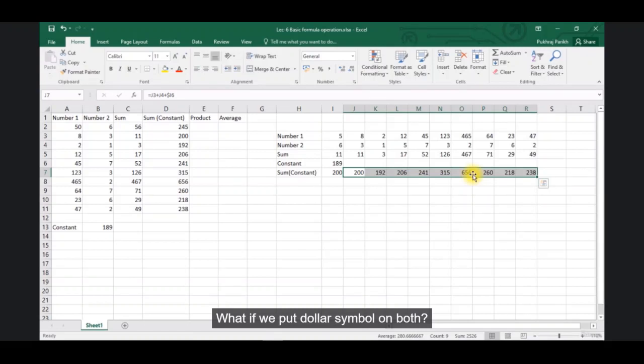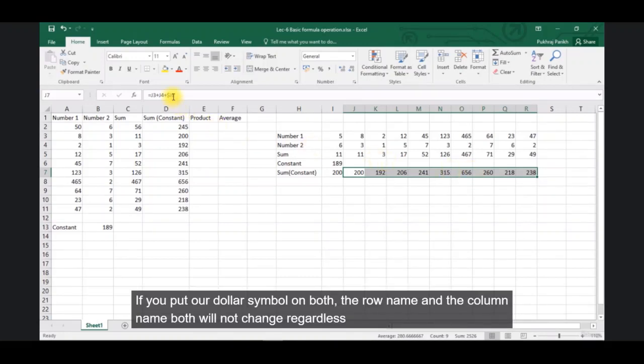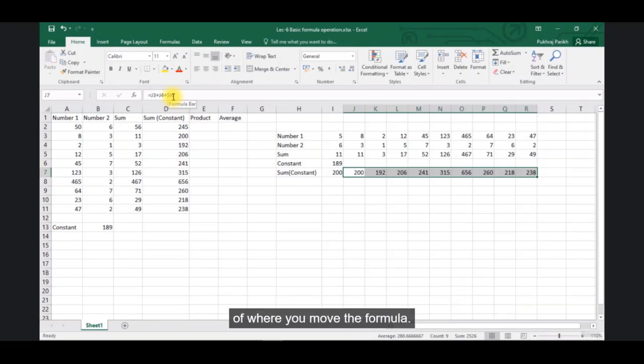What if we put a dollar symbol on both? Probably you have guessed it right. If you put a dollar symbol on both, the row name and the column name, both will not change regardless of where you move the formula.